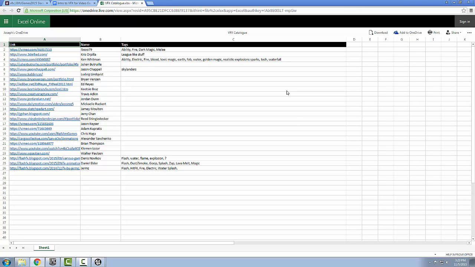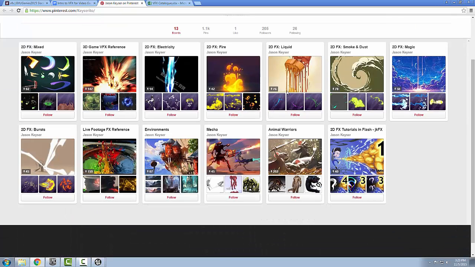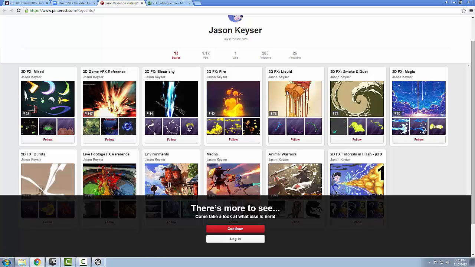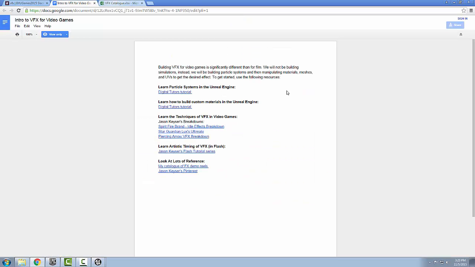So if I was building an effect that needed fire, I would pull this up. I would look through it and see how did they accomplish it, and then try to match it. And then Jason also has a Pinterest board with lots and lots of reference. He keeps this updated almost daily, so there's lots of good stuff in here. And so if you're building effects, get into this document first, go through these links, and try to understand what's going on. For today's demonstration, I'm going to focus on this here.